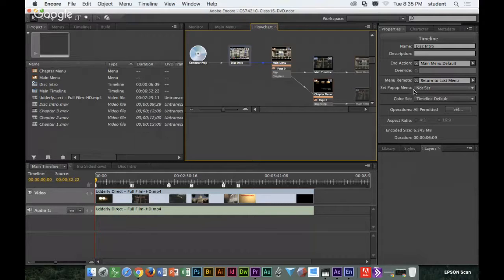So there's the notion of menu remote, which I don't really go into here, but generally speaking, if you were to play this disc and while the intro is playing, you press the menu button, that's what menu remote means.